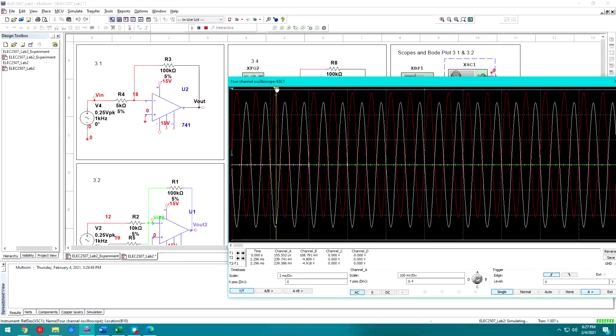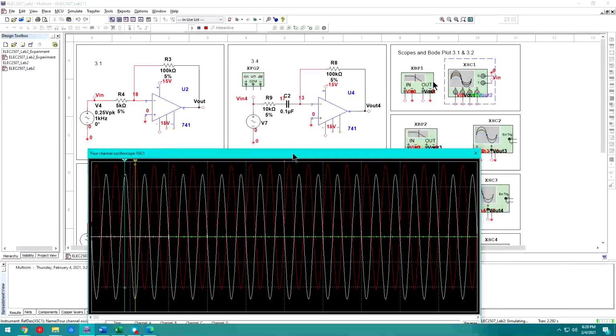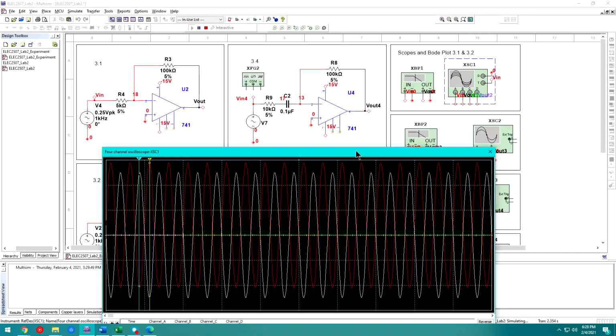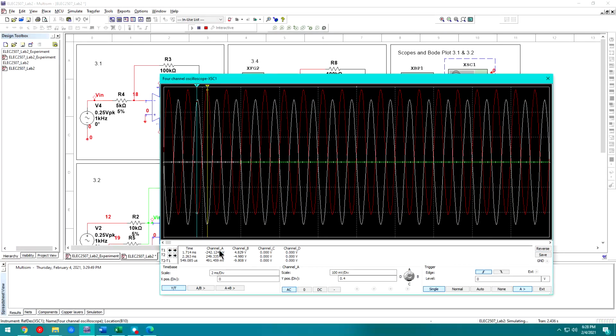So I can go ahead and drag cursors, one at one peak and the other at a minimum, something like that. And I can see that my channel A, which is my input, is 491.459 millivolts, which is pretty much exactly 0.5 volts peak to peak.